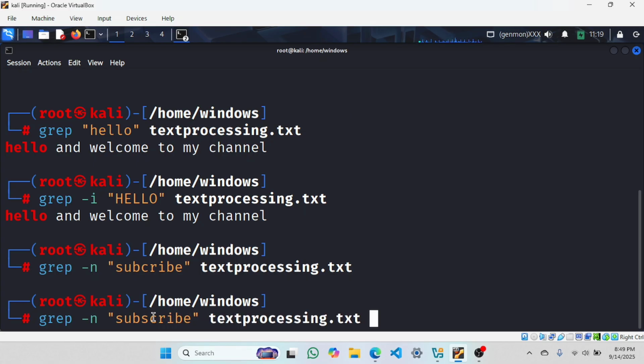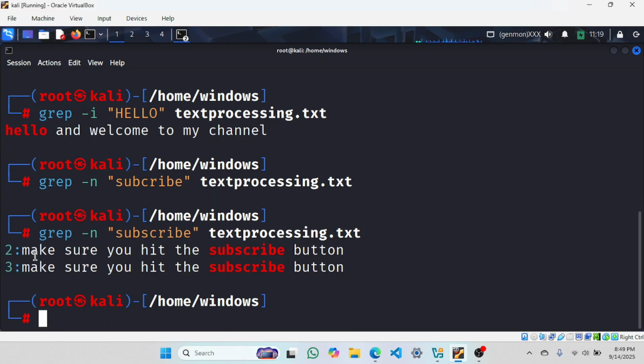Look, now it gives me the line number where it's present. It's present in line number 2, where it's red highlighted, and in line number 3, where it's highlighted. Hope this is clear: hyphen i and hyphen n. Another one is hyphen r. It will search recursively in a directory. Then another one is hyphen v, which means invert. It will reverse the match. How? I will show you.